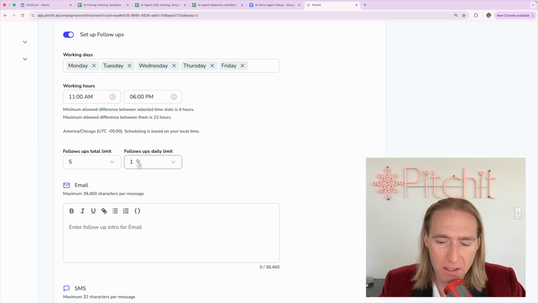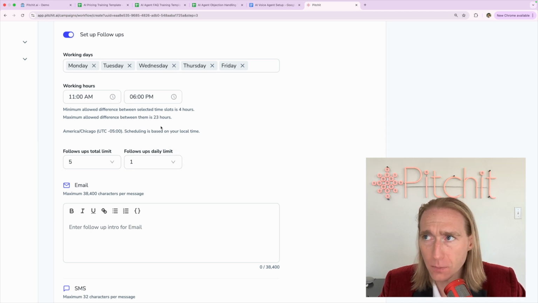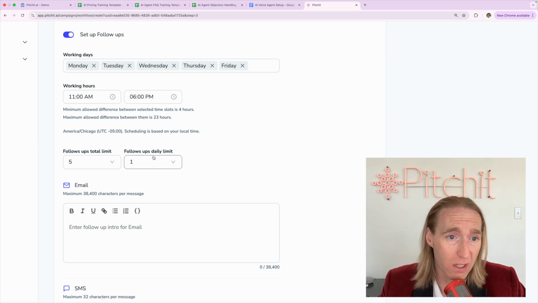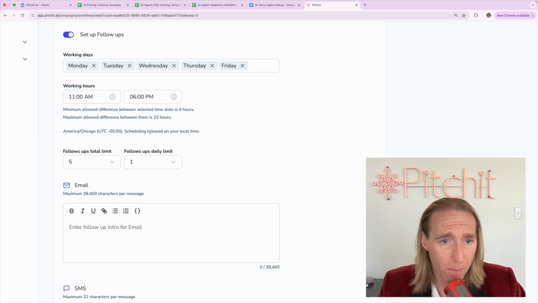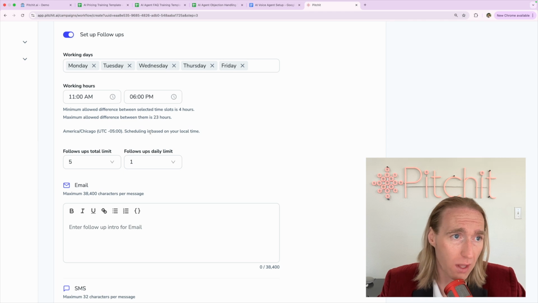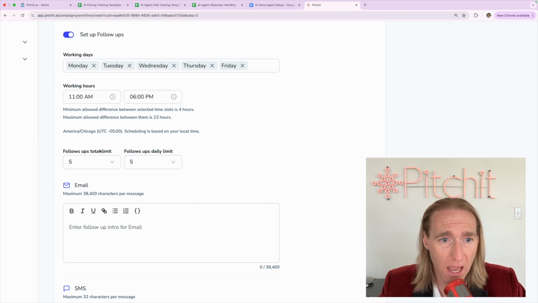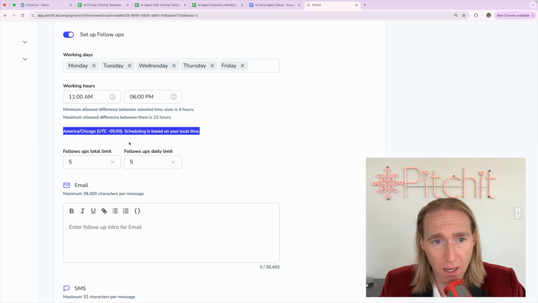Now, daily limits. This one's cool because you can make this campaign last as long as you want or be as fast as you want. If you've got a really important speed to lead requirement, like if you're a personal injury lawyer and the first lawyer to get a hold of them basically wins the case, then you might want to say your daily limit in this case is 5. And what this tells the AI agent is you have from 11 a.m. to 6 p.m., Monday through Friday, to make 5 attempts all in the first 24 hours, right? So that's what it tells it.